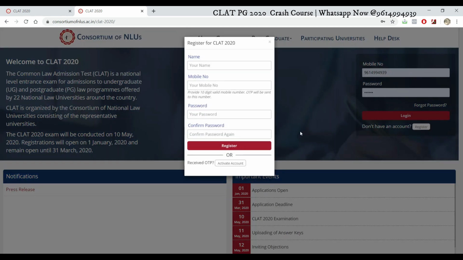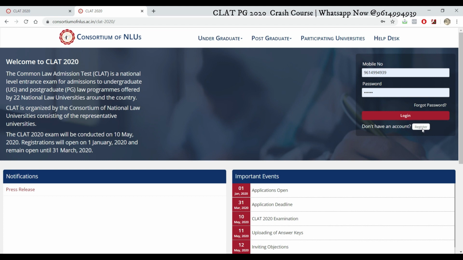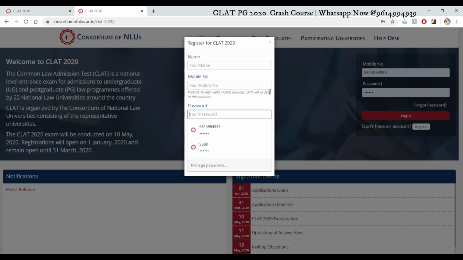Through that, one pop-up will come and you have to put your name, mobile number, password and everything that will be there. Confirm the password that you have put here and then register. One OTP will be sent to your mobile number. Just type that OTP and activate the account.